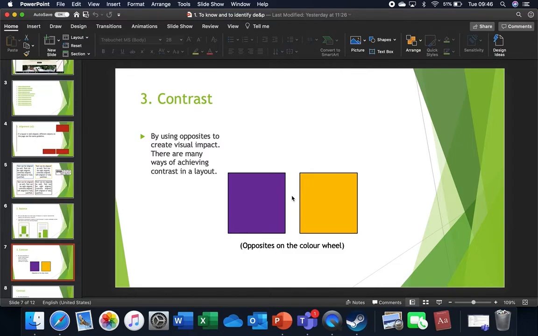Other contrasting colours would be, I suppose you could have orange and blue, they're opposites on the colour wheel. Red and green are opposites on the colour wheel as well. You could also get away with saying that red and blue are opposites because of hot and cold, but strictly speaking it's opposites on the colour wheel.